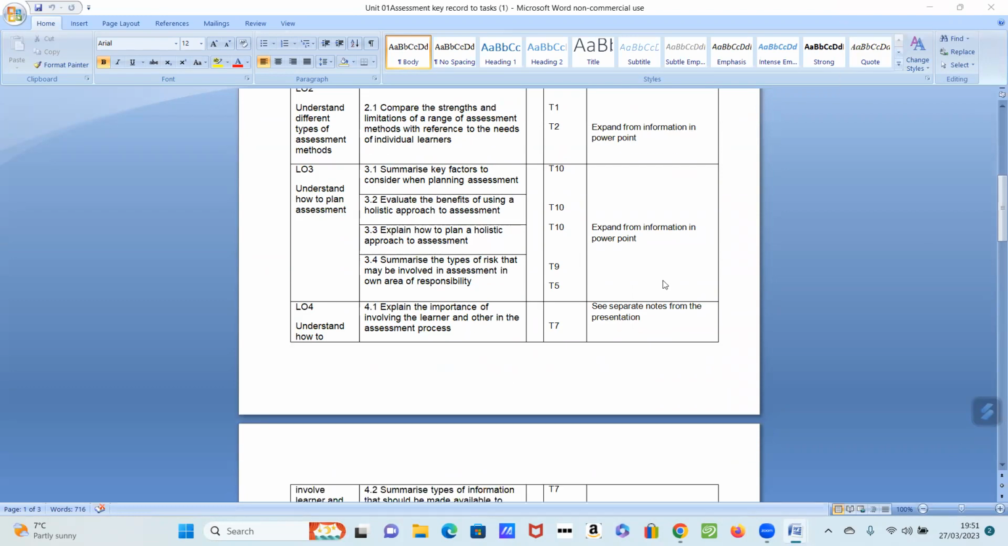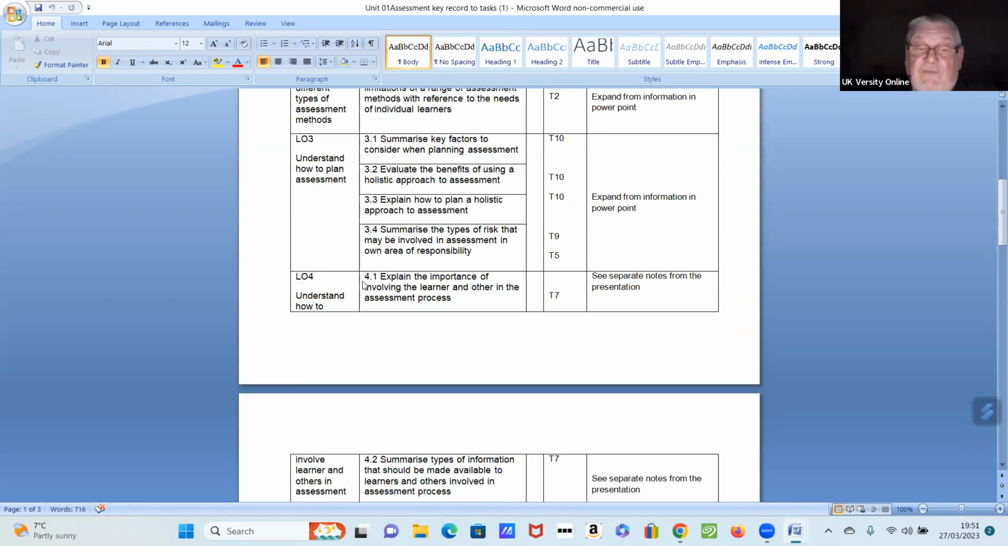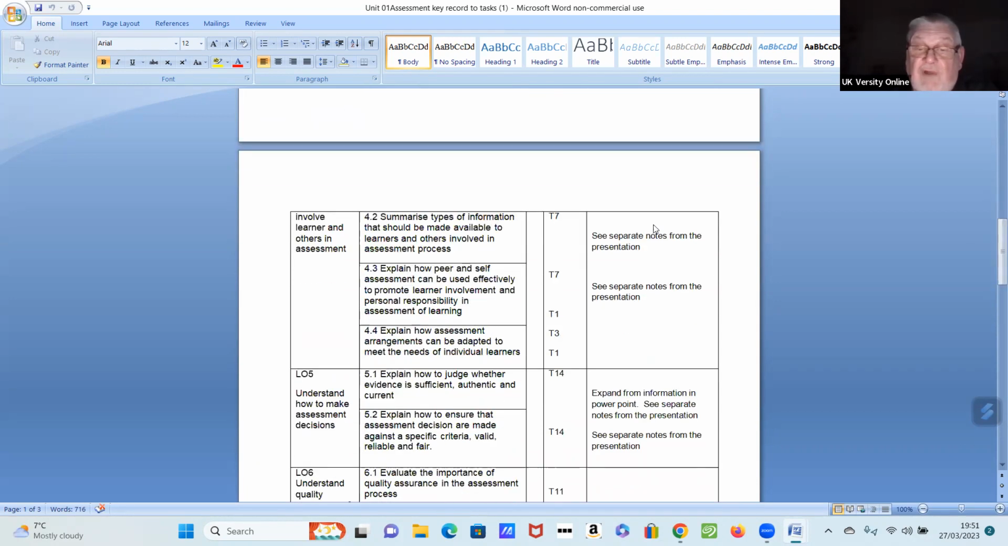3.3 and 3.4. Yeah. And then 4.1 is task 7, learner involvement, types of information that were made available to learners and others involved in the assessment process. And then 7 again covers part of that, plus part of task 1 that you've already done covers that as well. And then our assessment arrangements can be adapted, task 3, and again, task 1, you've covered some of that as well.